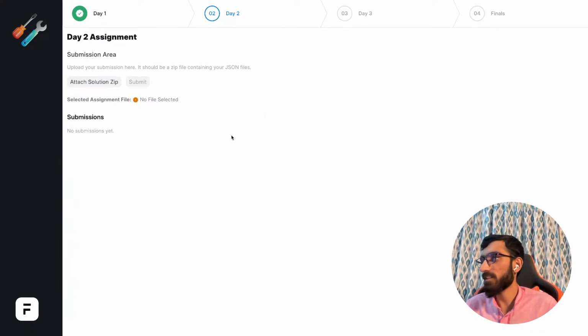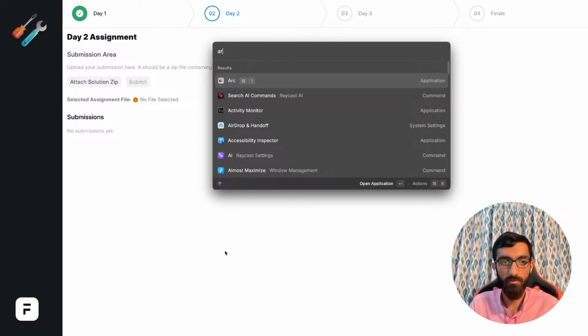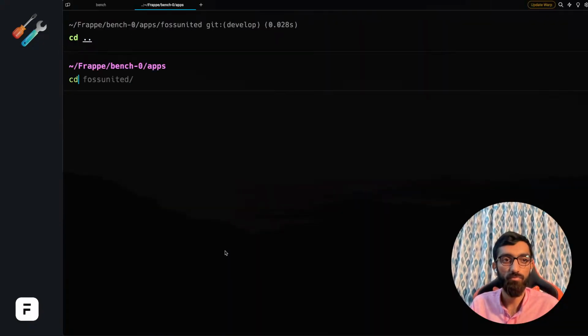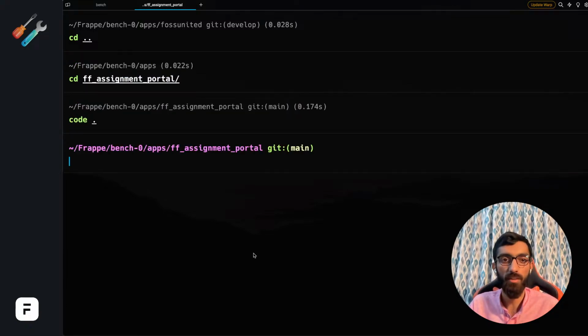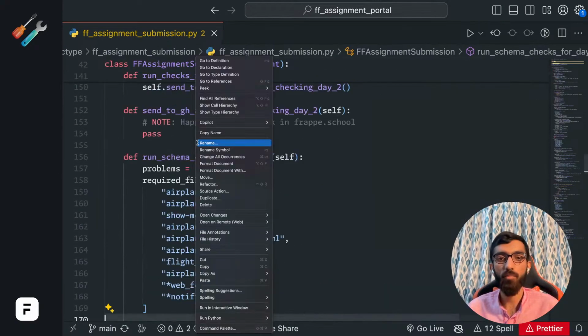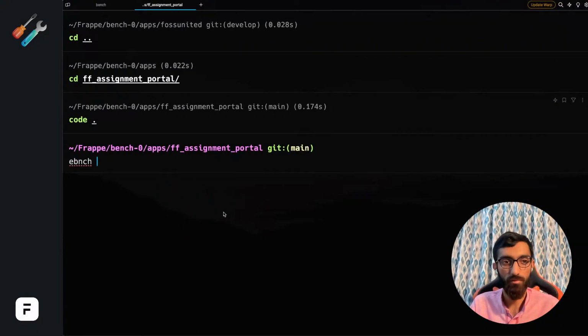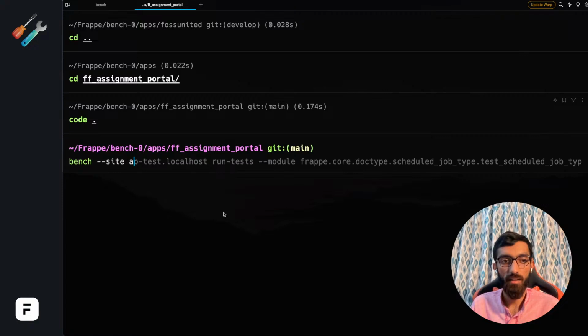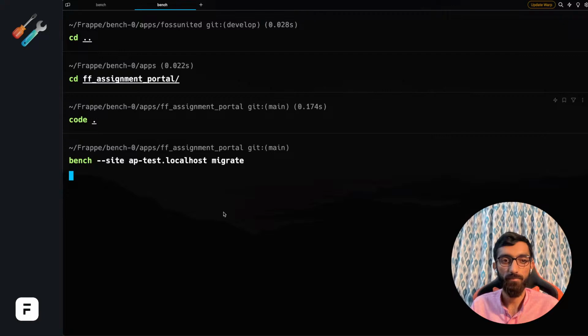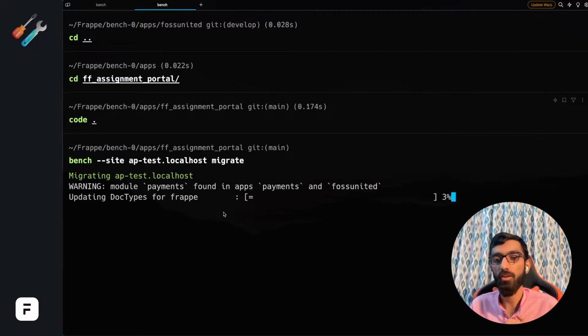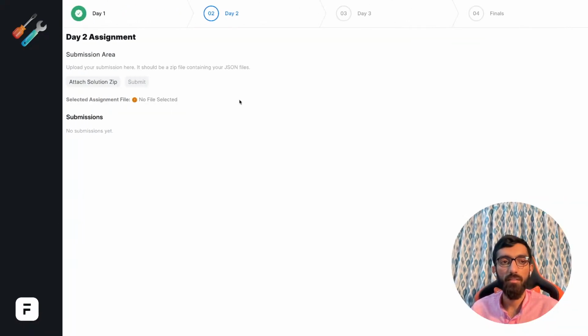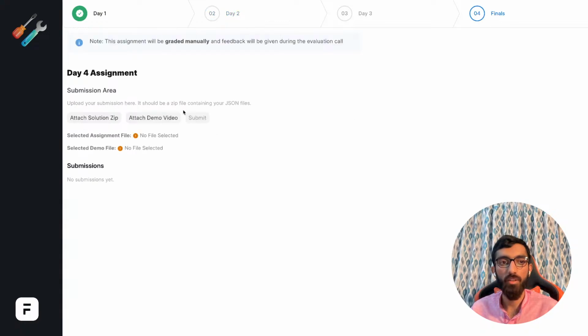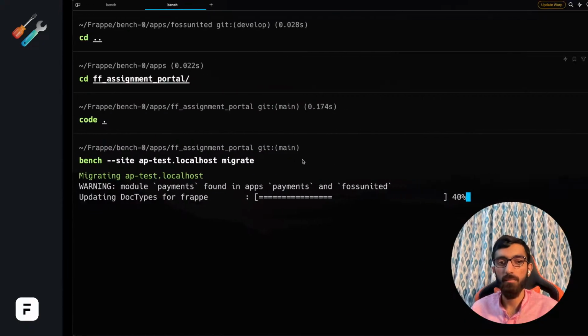But yeah, this is a custom Frappe app with Frappe UI on the front end. So let's just open this up. CDFF assignment portal. It is open source, by the way, if you want to check. And there is just one doc type that handles all of it. So bench --site ap-test.localhost migrate, or I think I have installed it on lms.localhost. We'll see. The last time I was here, I did some UI cleanup. So in day 4 now, you attach a zip and a demo video as well. But today we will do a similarity score feature.